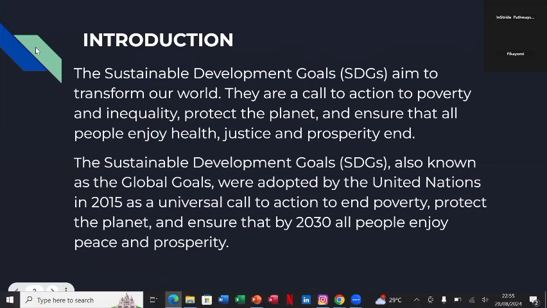SDGs are the idea of the UN, and the purpose of SDGs is just to transform our world, to make the world better for everybody, to encourage equality, to protect the planet, and all of that. That's why they came up with 17 SDGs, and quality education is part of them. And I know that it is a very fantastic idea. Moving on.